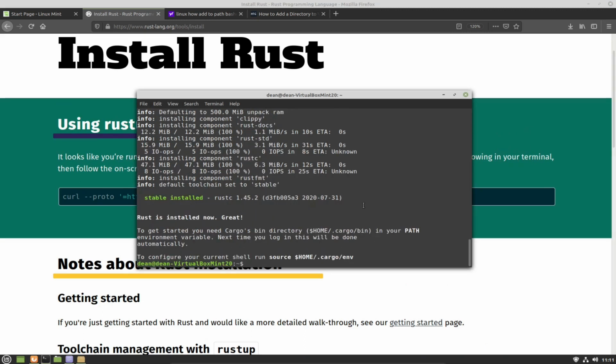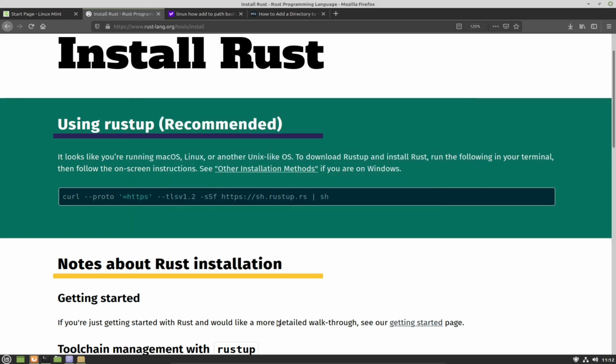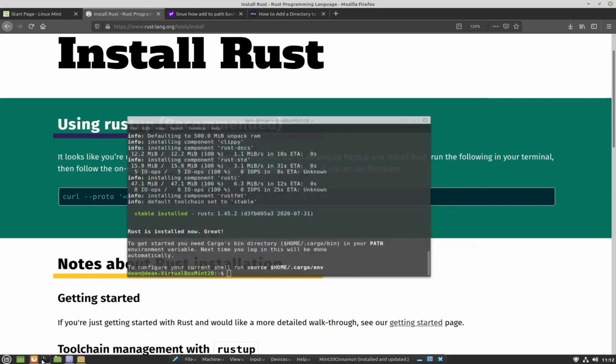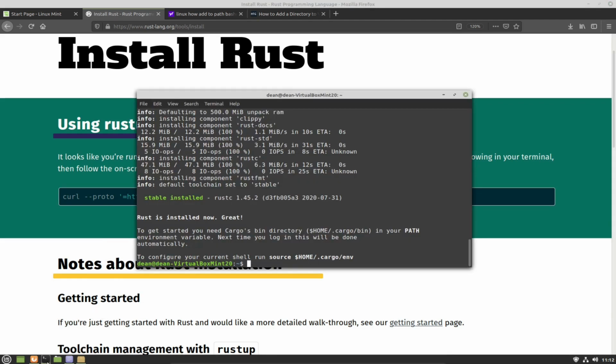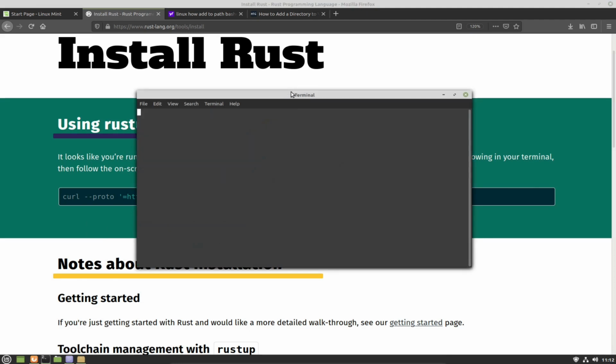Okay, that's it. Rust is done. And here it tells us to configure your current shell, run that command. Okay. But let's keep that open. Let's see if it does actually have the shell set up correctly for us.